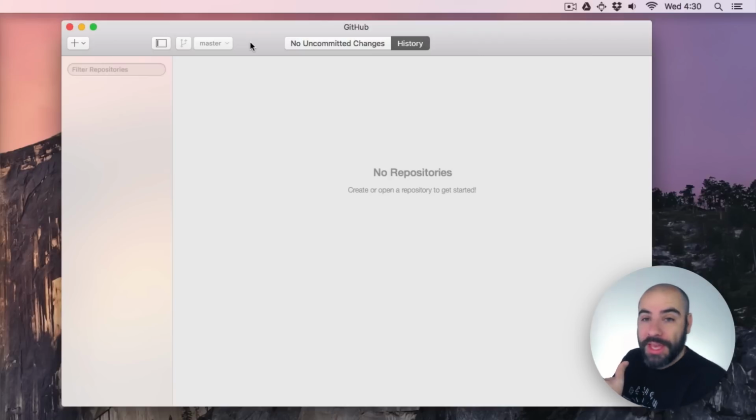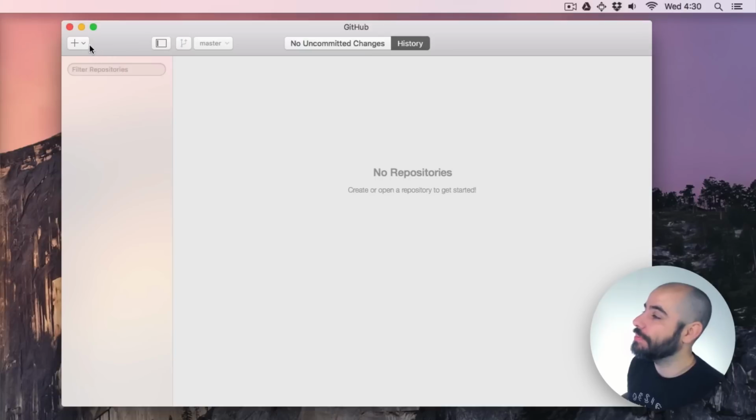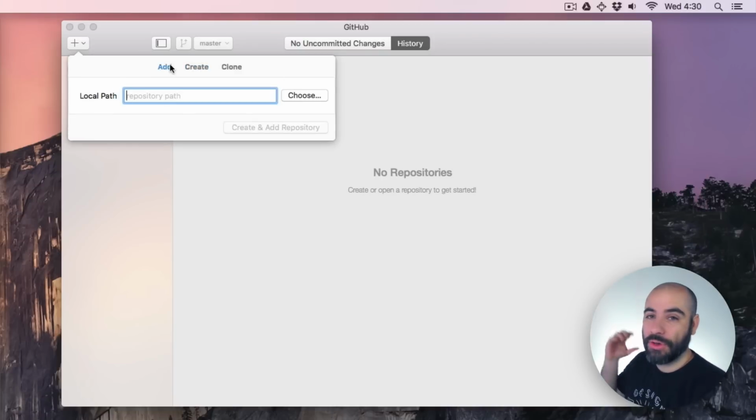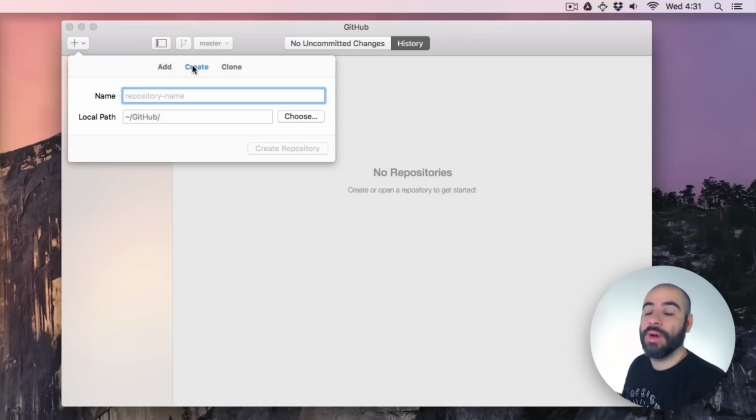So here we are with the GitHub application. We haven't done anything yet. We've only just signed in. So to get started, I'm going to go over to this plus button here on the left. And I'm going to be given three options here. I could add, meaning if I have a local repository already and I just want to find it here and add it to the sidebar. The second one is to create a new one, entirely new. And then the third one is to clone.